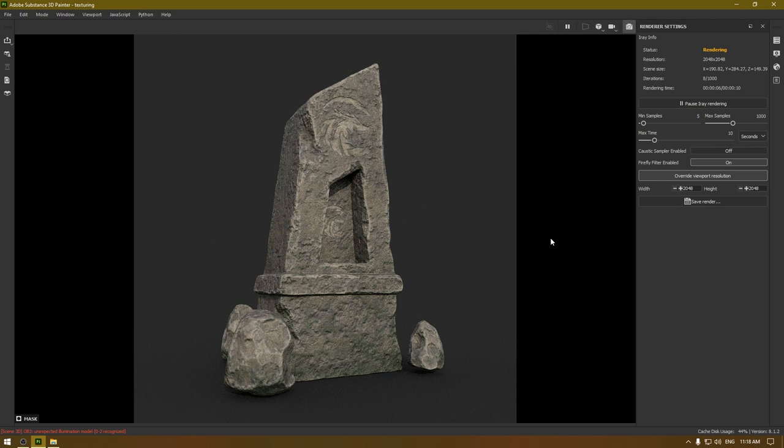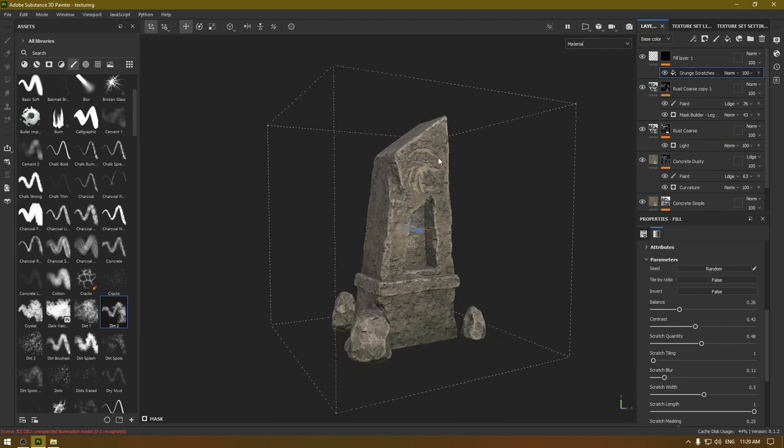So this is the final output of our obelisk model. So our texturing is done and now we are going to export all these textures from Substance Painter. And in the next video, we are going to set up this scene in Maya and render this object with Arnold. So let's export the textures.